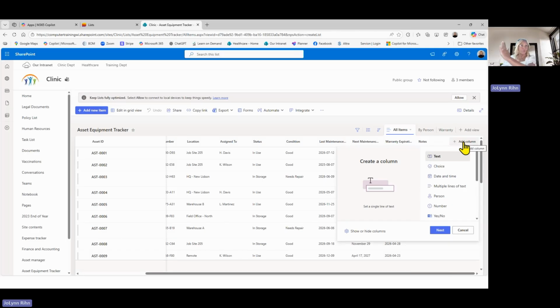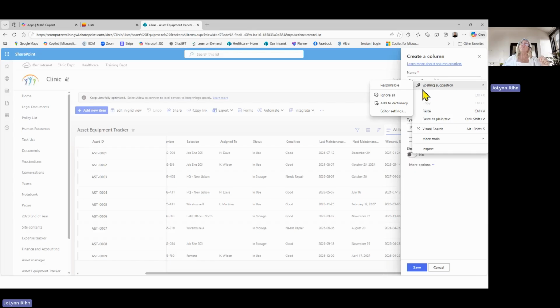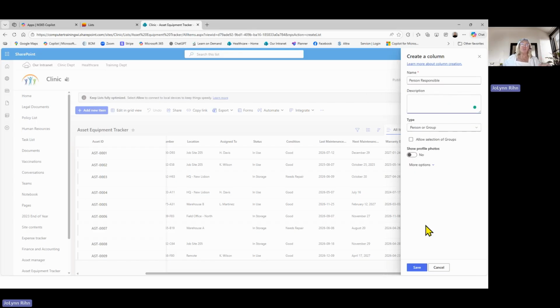So at the right hand side of this, I might want to add a new column and have it be a type called person. I'm going to click next. Then I'm going to give it a name and I'm going to say person responsible. I could put in a description, etc. If I want to show their profile picture, I can do that as well because there'll be people from my domain. So I'm going to say yes, I want to. And I could say allow selection of groups on there too. I'll do that just for now. I'm going to click save.